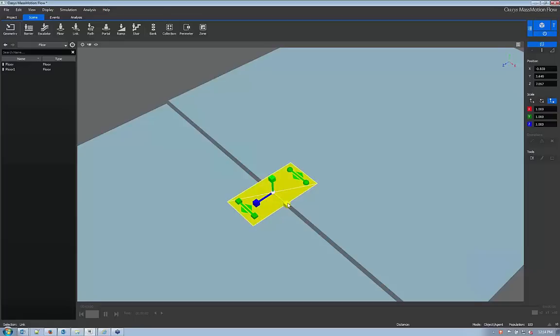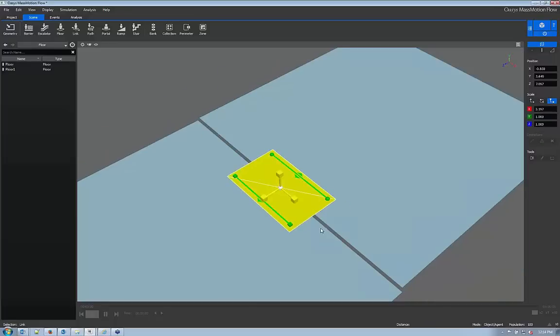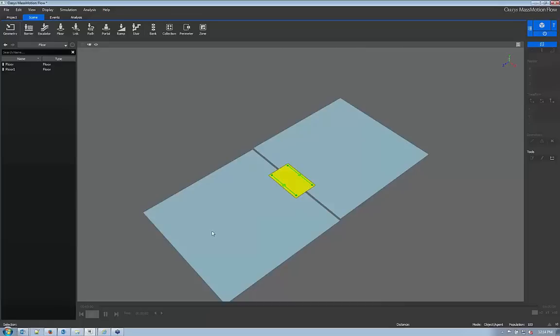I'm just going to switch over to the scale function here. All of these have hotkeys, which are indicated via the tooltip, which comes up if you hover over it. So scale can be grabbed that way. So we'll make that a little bit wider.